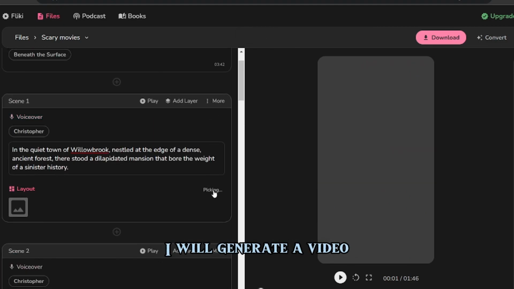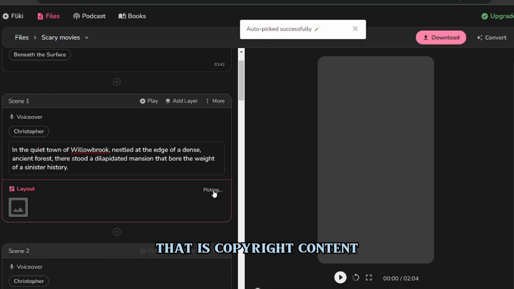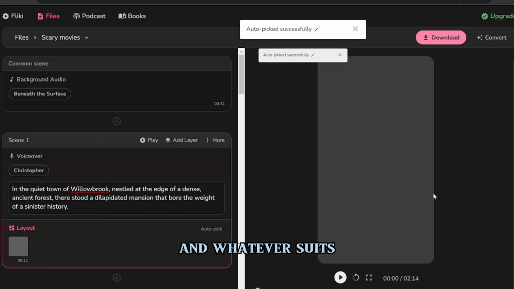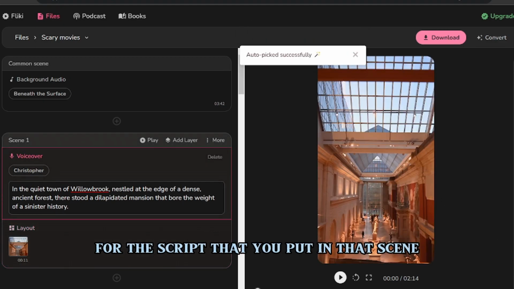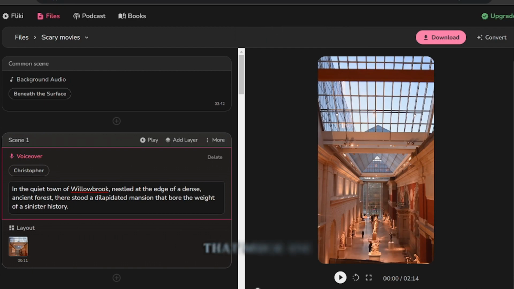So AI will generate a video or get something from any platform that is free and copyright-free, whatever suits the script that you put in that scene. That AI is giving you that much layout based on that script. Do you get that?